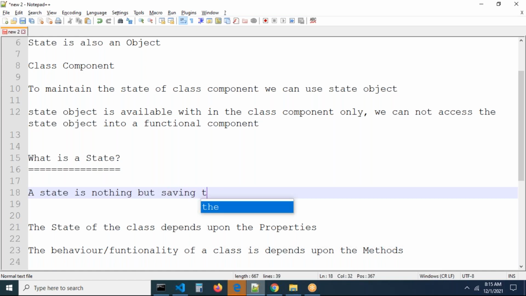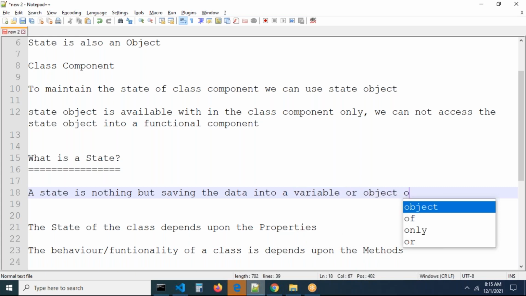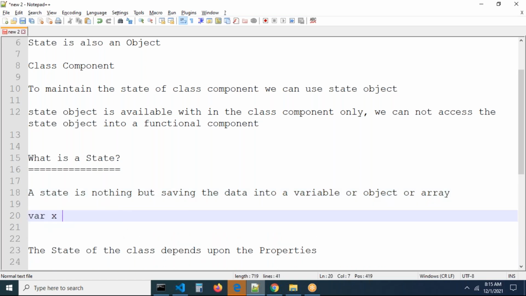A state is nothing but, I'm just writing in my way, saving the data into a variable or an object or an array, whatever it may be. It's all about saving data. Where do you want to save the data? I want to save some information in a variable. Simply, you can write x is equal to 100. So what are you doing? The state of x is 100.